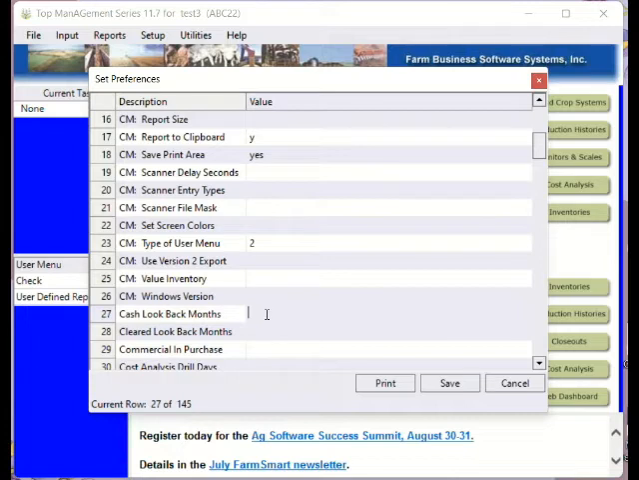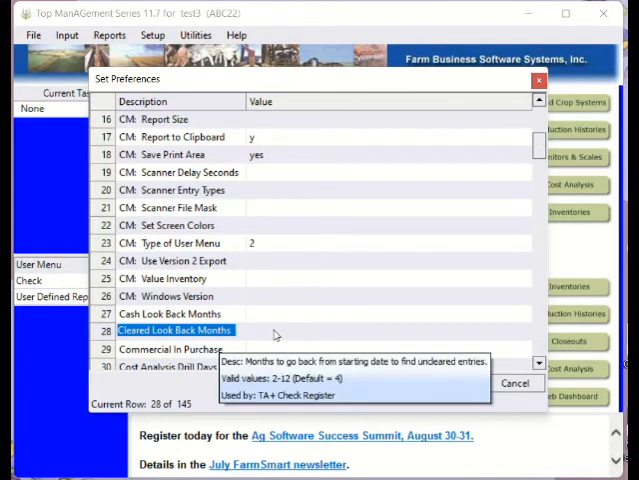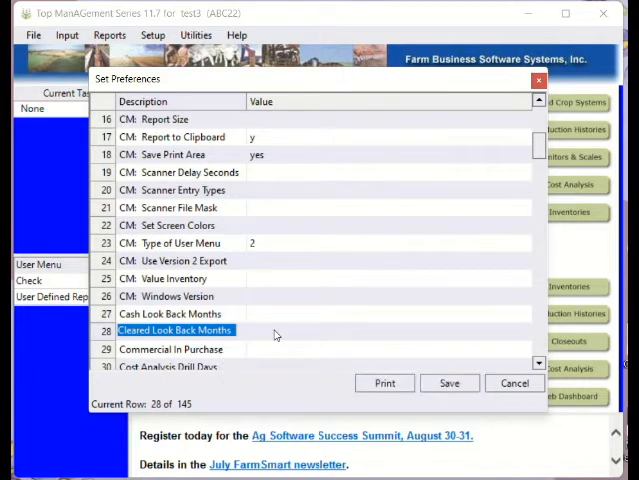Cleared lookback months is talking about checks and deposits instead of the AP and AR. And that's just looking to see if anything is uncleared, how far it looks back for anything uncleared, I guess. And this can go back 12 months. The default is 4, but it will not look further back than 12 months for a cleared entry in any situation.